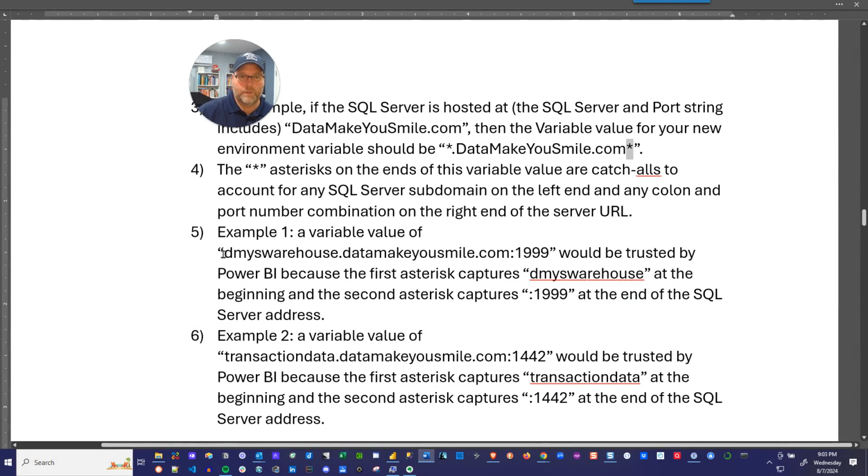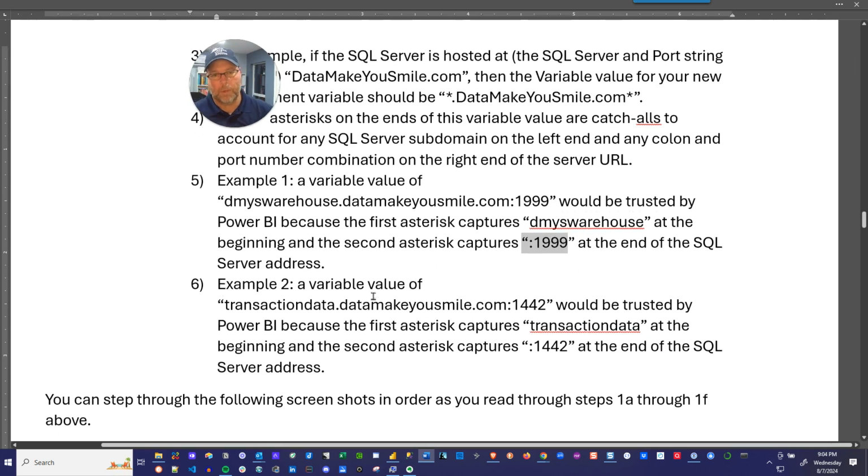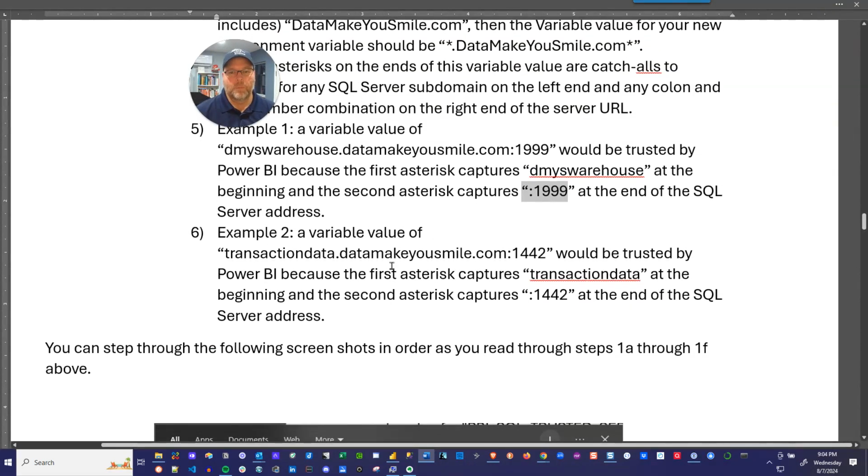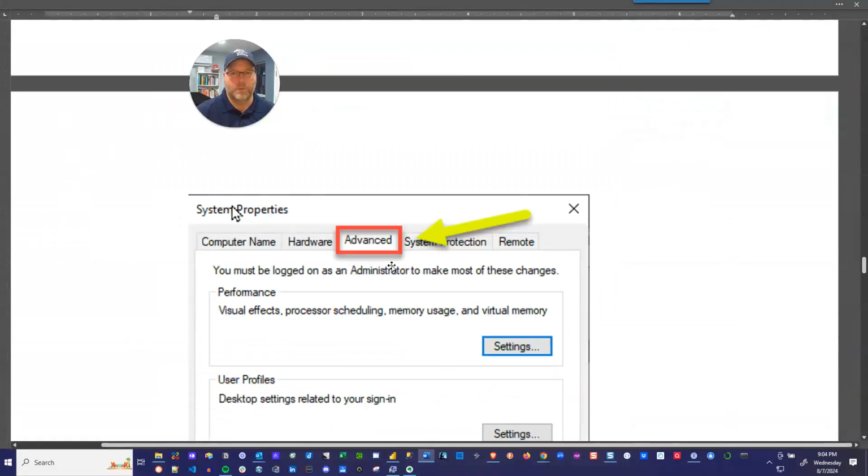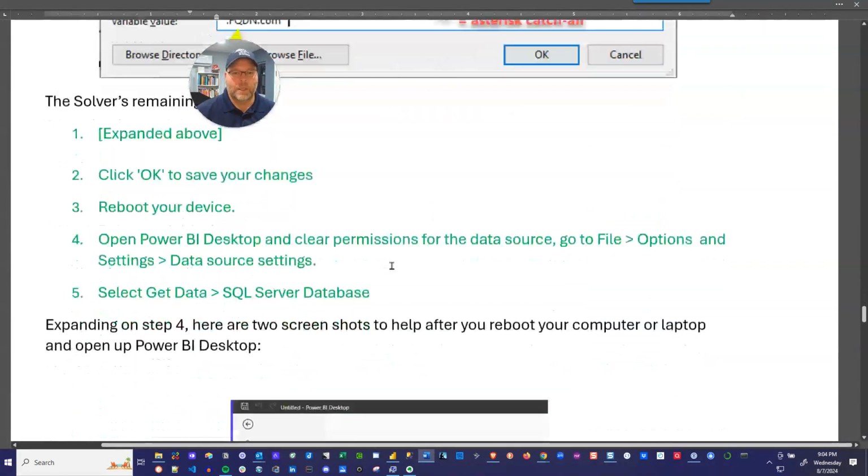All right, so here's an example. If the SQL Server is at dmyswarehouse.datamakeyouSmile.com colon 1999, for the port number 1999, then dmyswarehouse is captured by that first asterisk, and colon 1999 is captured by the second one. I won't read the second value to you, but you can see it there. All right, so we step through the screenshots. You get done with that.